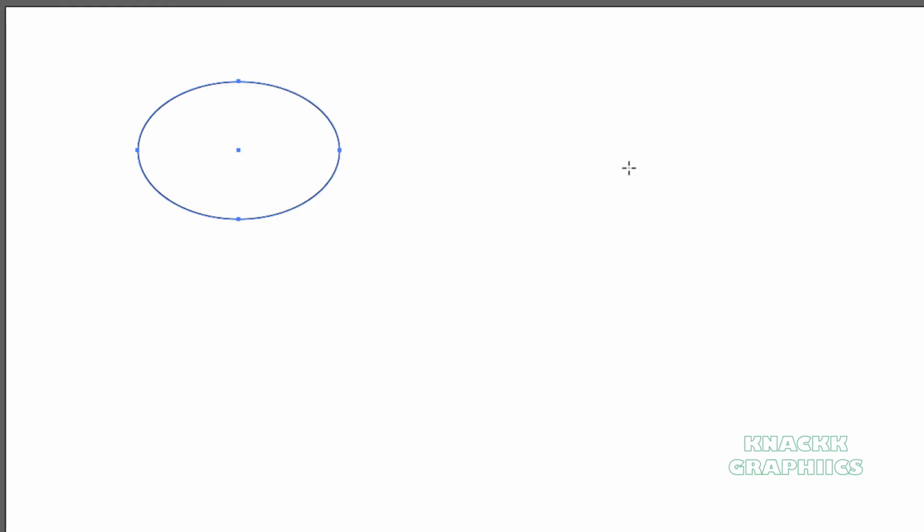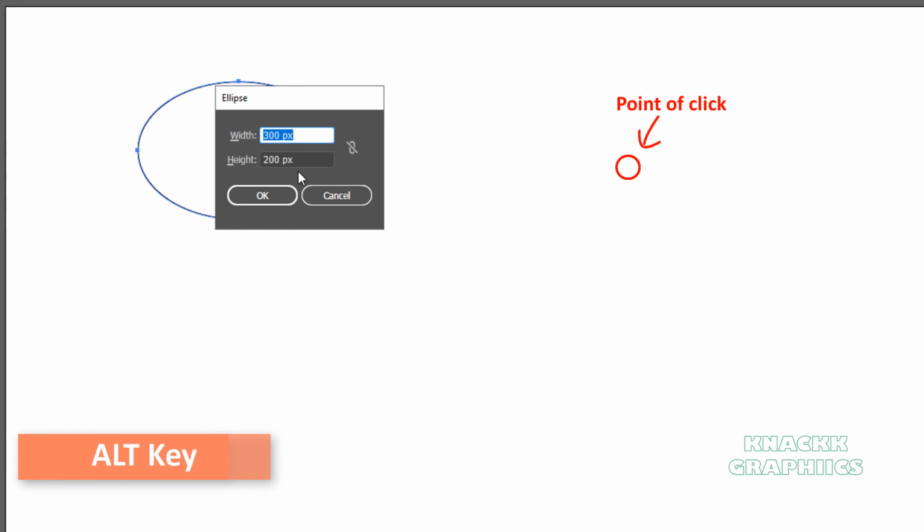A center outward circle can also be drawn by putting specific values. For that, click once on the artboard with the Alt key pressed. Put in the values here and the ellipse will be drawn taking your point of click as center.